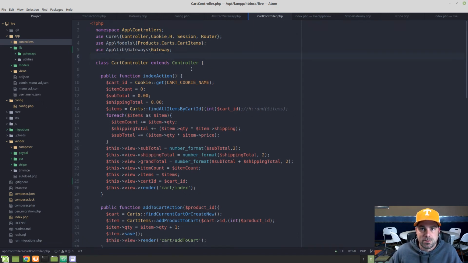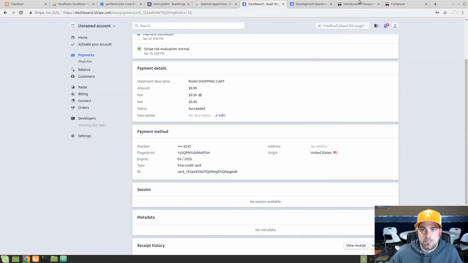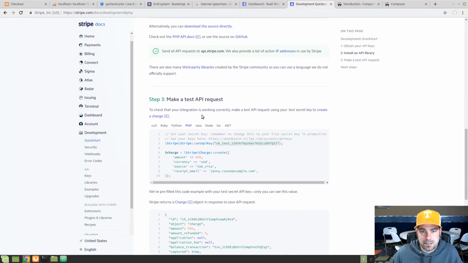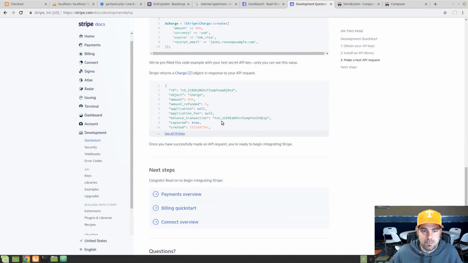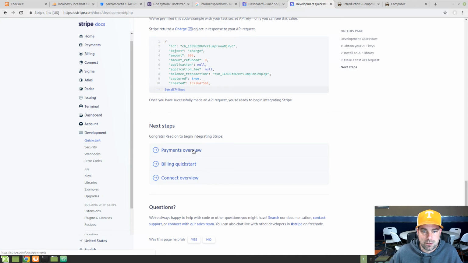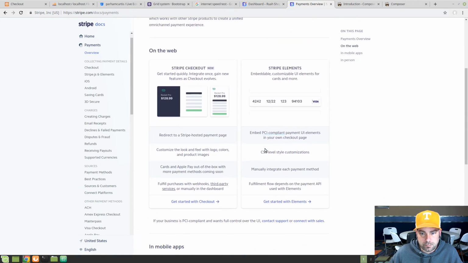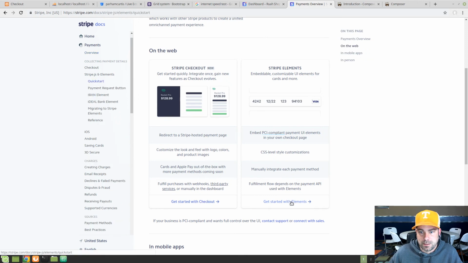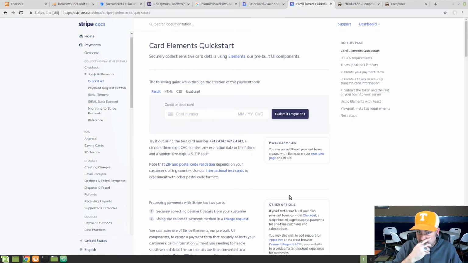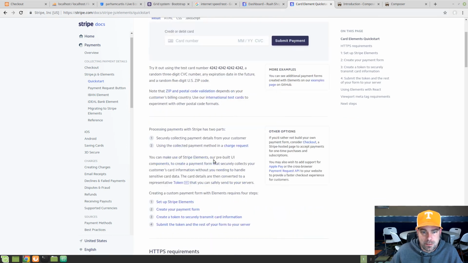So the first thing that we want to do is inside of our documentation, they said, hey, make the test, make sure it works. Just basically make sure that our Composer install works well. So we're going to go to payments overview, and we are going to use the Stripe Elements here instead of the Stripe Checkout. So I'm going to go ahead and click get started with Elements. Now this is their form that they add here, and so this is going to be super easy as well.